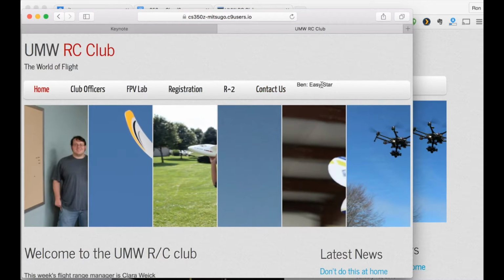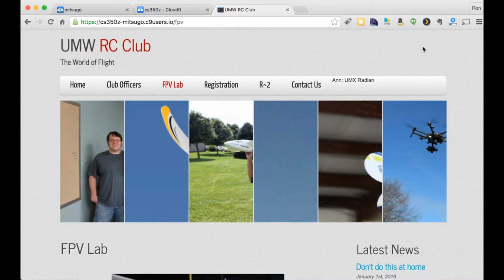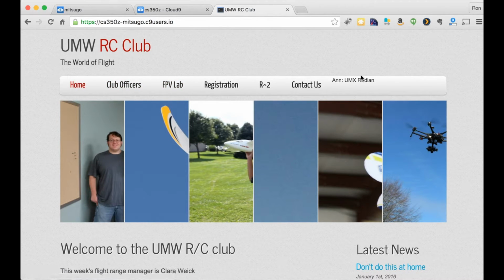And I have Ben Easy Star up here, and club officers, FPV, back home, everything looks good. Now here's where we had the problem before, but let me go home, and I still have Ann here. So using session variables can keep track of things from page to page per user or per browser. So this is really important.